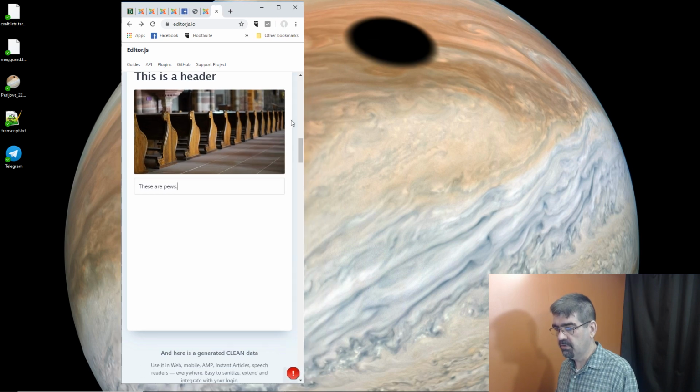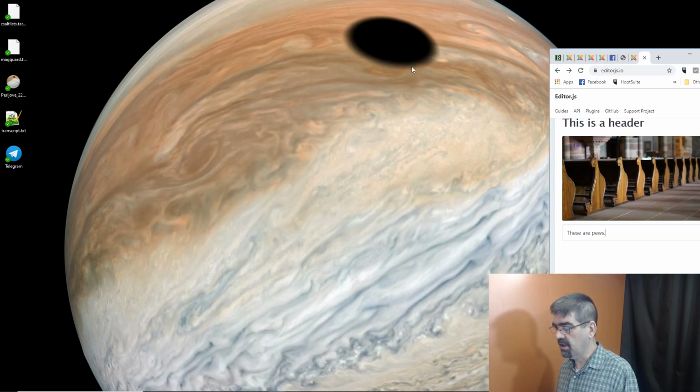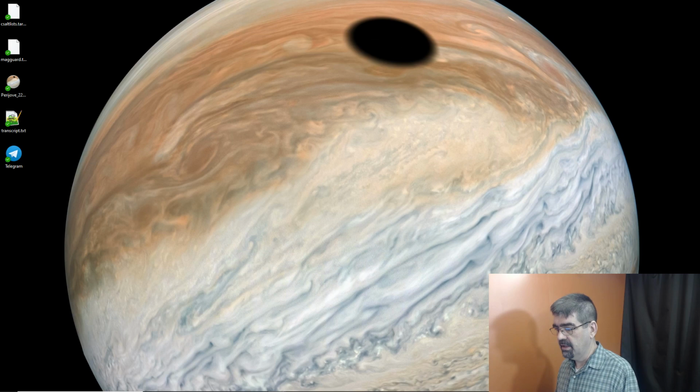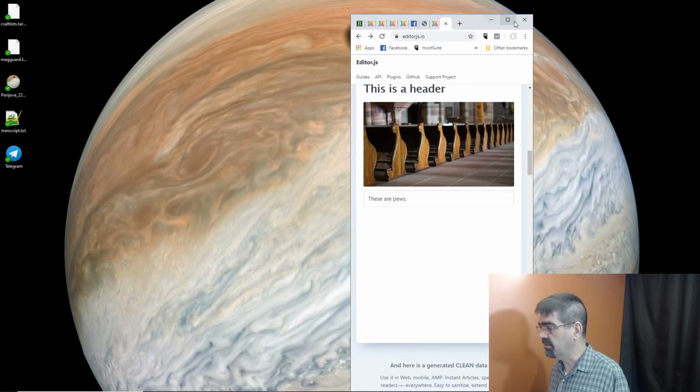It is responsive. Cool. Hey everybody, look at this. Eclipse on Jupiter. It's a composite picture of a whole bunch of ones taken, but I guess Jupiter had an eclipse the other day, and NASA released that picture. I thought it was pretty cool, so I'll put it on my desktop for a while.